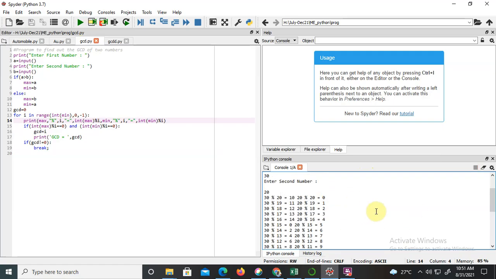You can see here this line showing each step. We are starting the loop from the minimum down to 0. So first it is dividing the maximum number, that is 30, by the minimum, and the minimum also by the minimum. So we are getting remainder 0. But now we will find another number. If there is another number which also gives the same result, then we will consider that number as GCD.